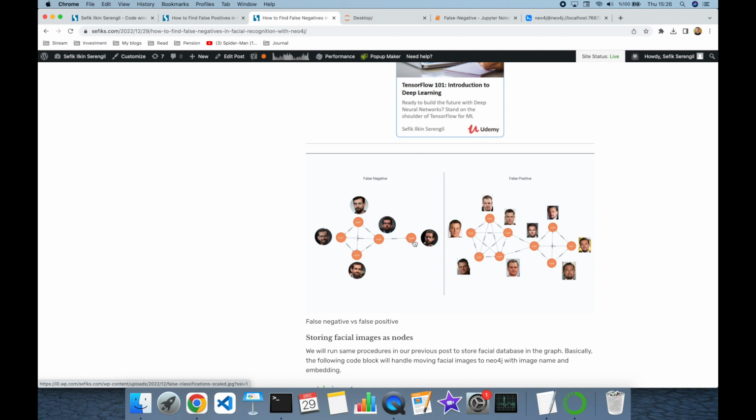Image 59 is directly connected to image 62, but image 59 is not directly connected to image 16. Even though they are both Jack Dorsey, we don't have a direct relationship, so DeepFace verifies this pair as different persons, but actually they are the same person.